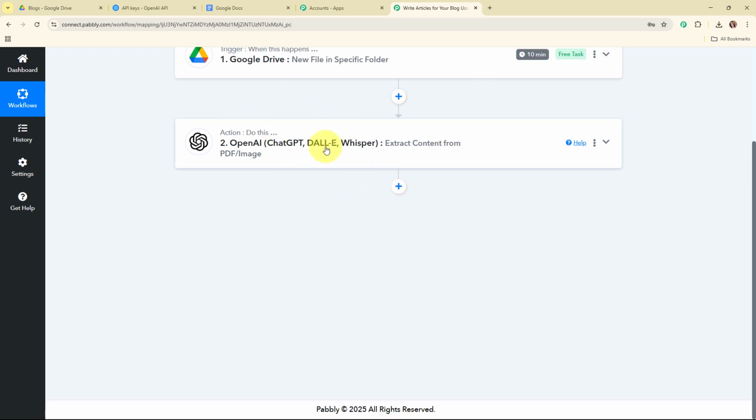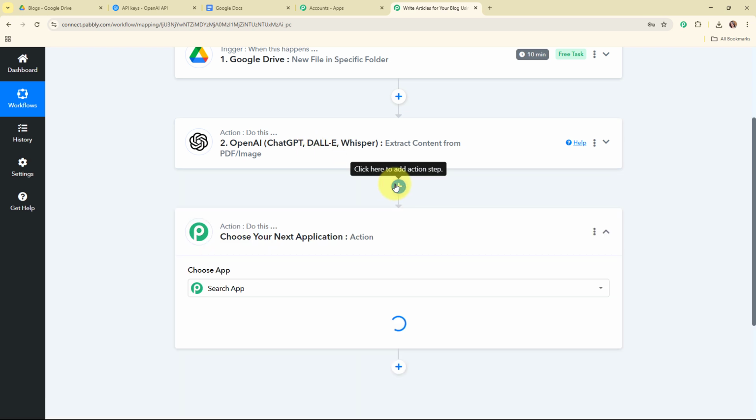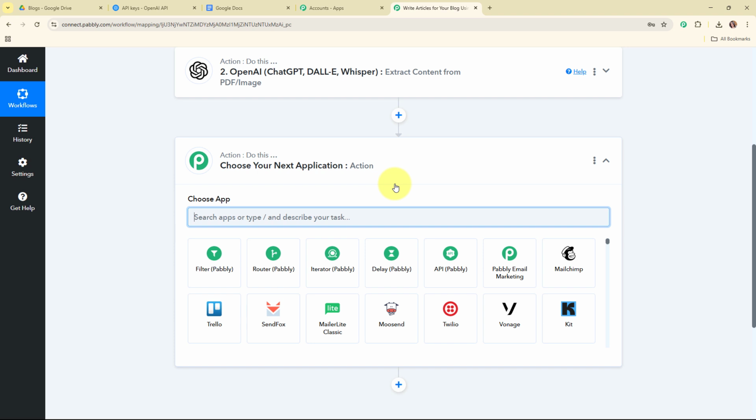So now after generating the article, what I want is to add this article as a new document in my Google Docs account. So for that I'm going to add another action step over here, and in this action step I'm going to select my action application as Google Docs.